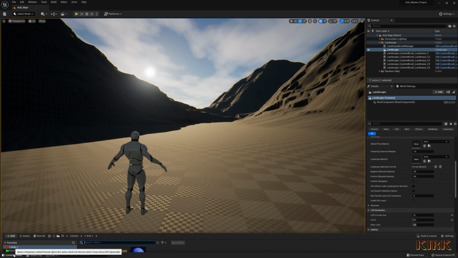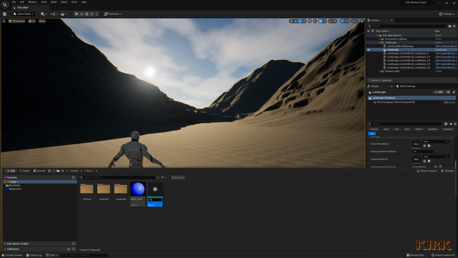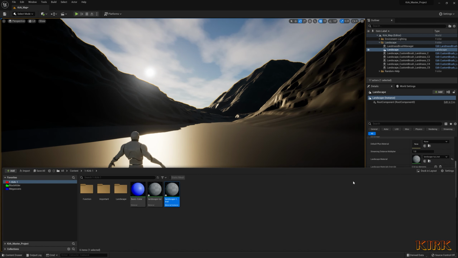What we're going to do first is create a material. I'm going to call this landscape tut, like so. We're going to right click on the material and create an instance, and then drag it into our landscape material slot, and now it has turned black, which is normal.